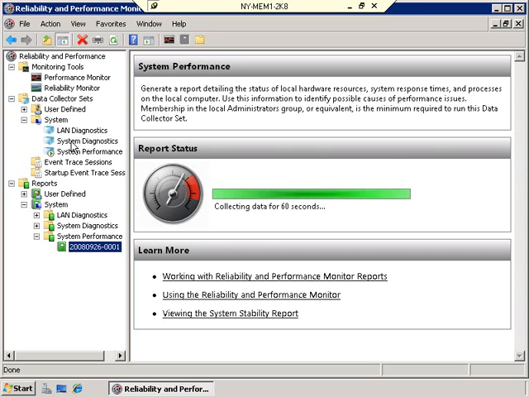System diagnostics would also run for 60 seconds. LAN diagnostics will run until you tell it to stop. It runs for an indefinite amount of time. And I will tell you that the Active Directory diagnostics, which we don't see here because we're not on a domain controller, will actually run for 300 seconds, or 5 minutes.